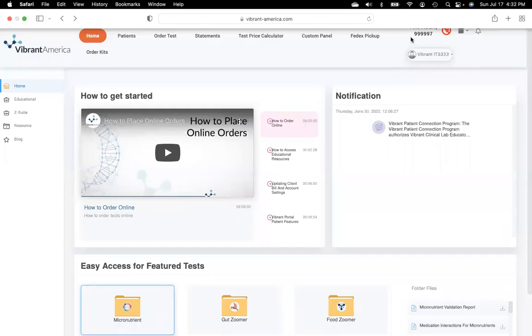Welcome to the new Vibrant online ordering experience. You asked, and we delivered a faster, sleeker, and secure ordering system. We will be going through how to place an online order for a patient.